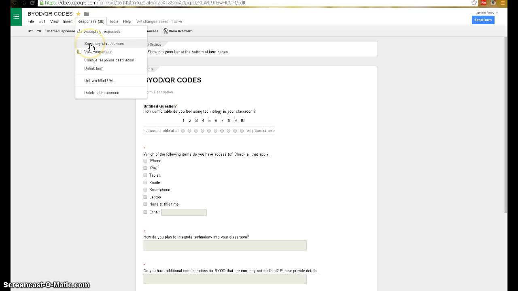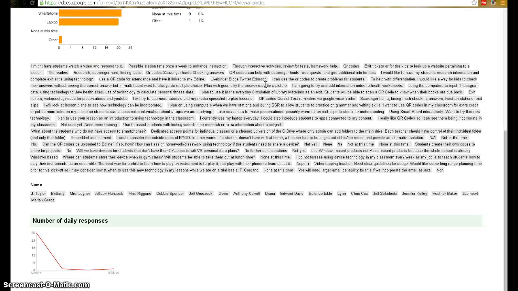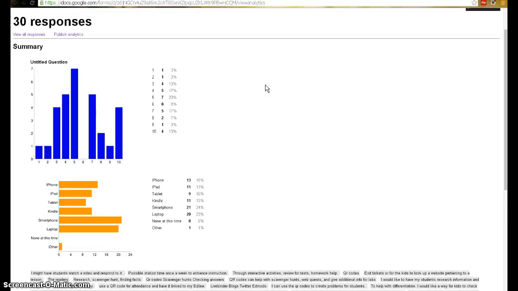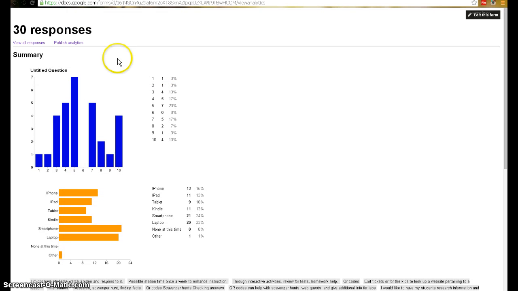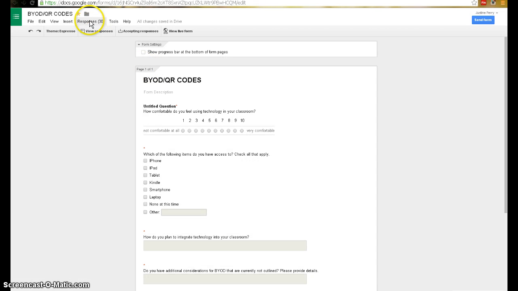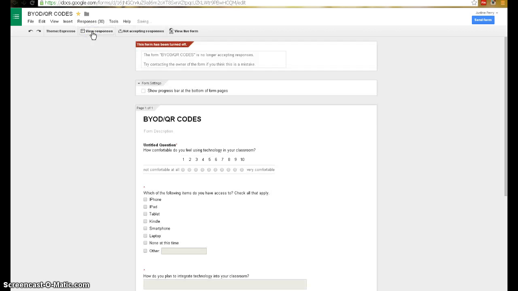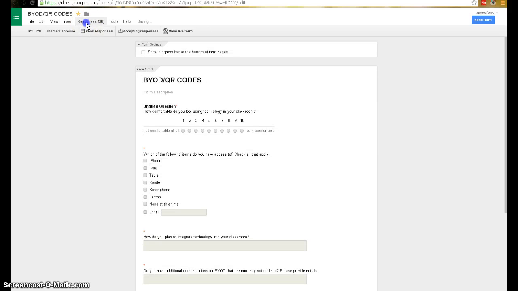Now, if you click on summary of responses, it's going to give you a chart and text, so that you can see a little better what your responses are if you want them that way. The other thing you can do is click accepting responses. Say you want to turn off your form, and you don't want anyone to be able to respond until a certain time or until you turn it on or off. By clicking not accepting or accepting, you're going to turn your form on and off. So we have those. You can change your response destination. That's what you're going to do with your response.